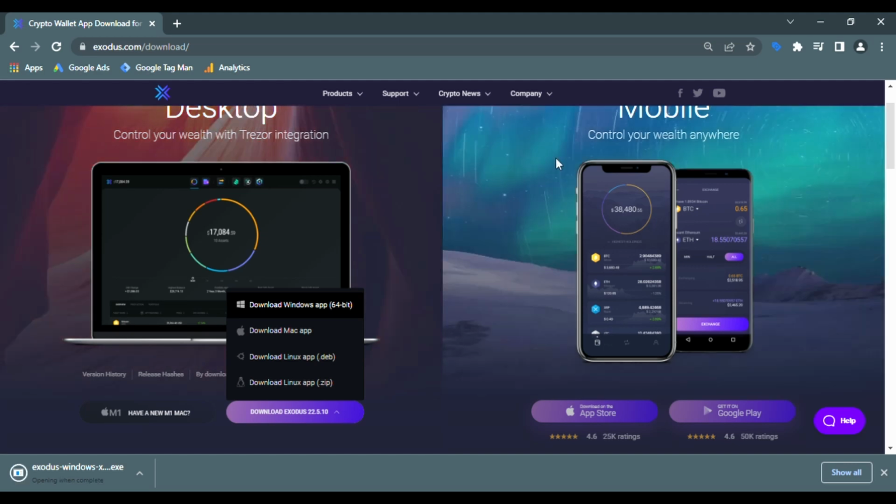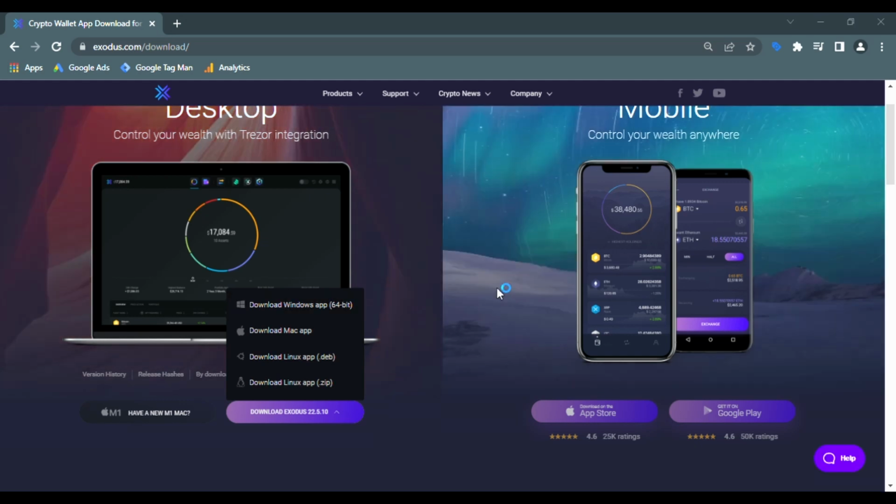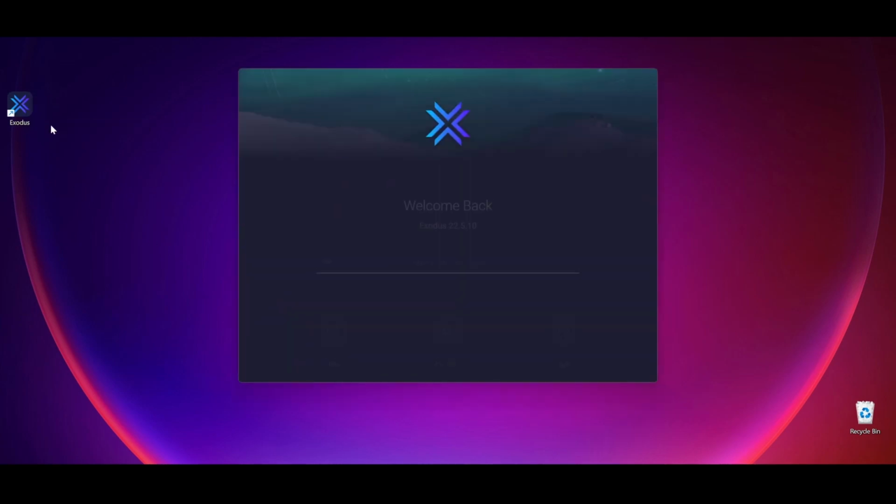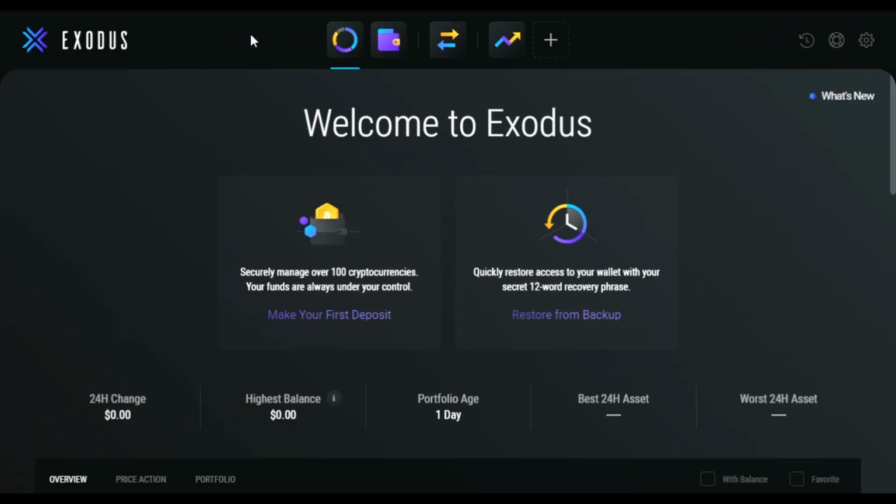When it is done, it will actually start installing. If it doesn't start installing, just click on this at the bottom here in your browser and that will start it immediately. It's been installed and you can just open the icon on the desktop. So let me close all of this. So you are actually set up with a wallet at the moment.